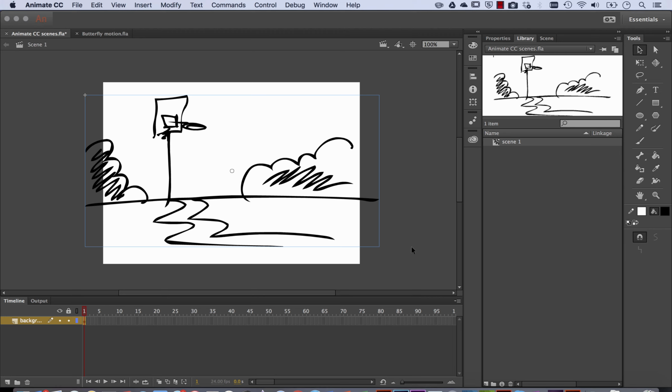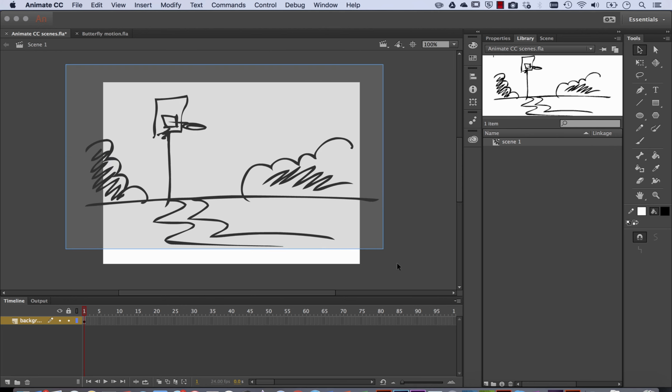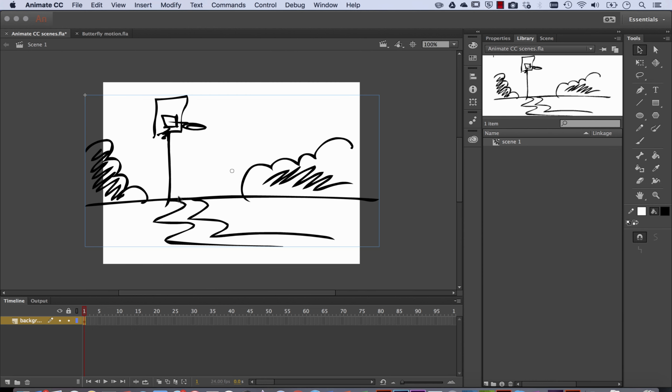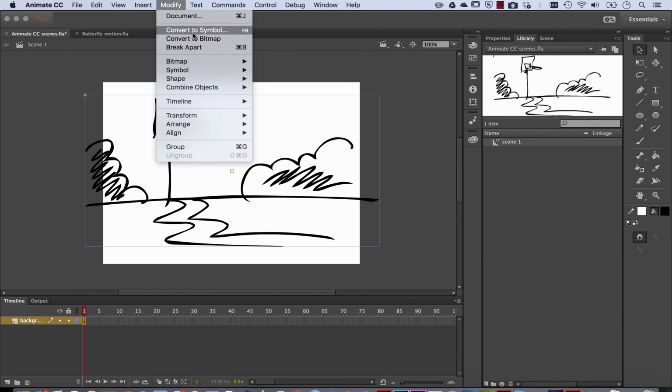In this tutorial, I'll show you how to zoom in on a scene. What I've done is draw out a background. As you can see, it's a basketball hoop in a park. And I have used my selection tool to select the entire drawing, and I have gone Modify, Convert to Symbol.